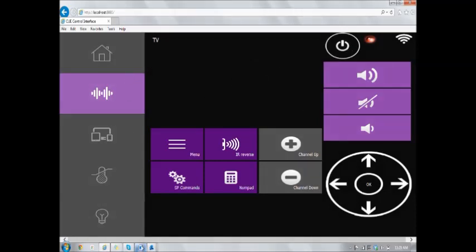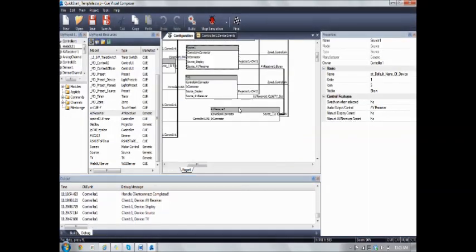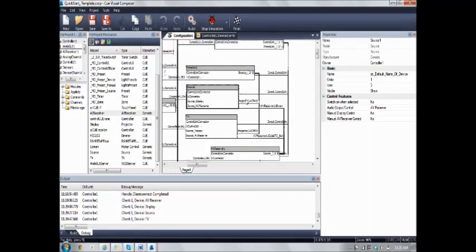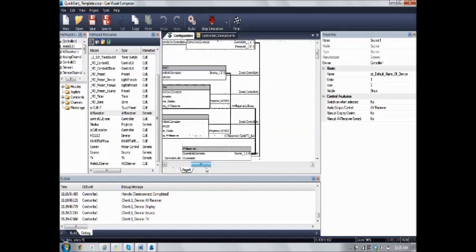So this is a simple way we can link up different AV devices into a zone. Of course, this can also be done for the main zone. This concludes the video on the basic usage.